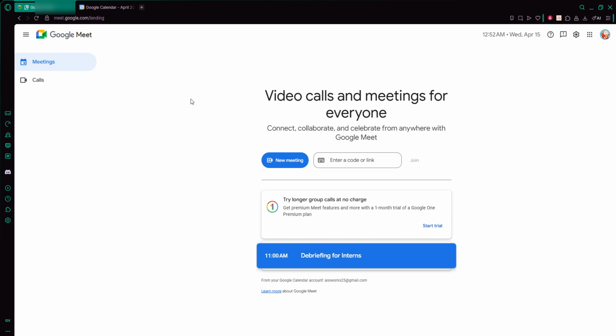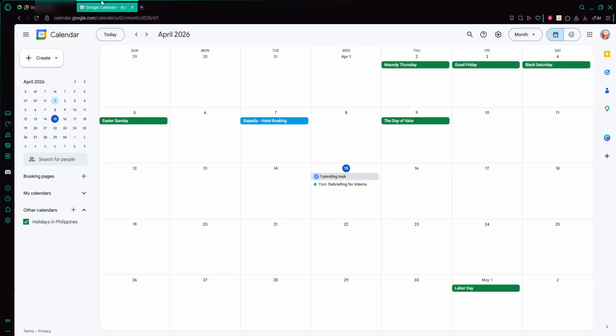Once you know which meeting you're targeting, open Google Calendar. You can do this by going to the Google Apps menu and selecting Calendar, or by typing the calendar web address directly in your browser. Make sure you're signed in with the same Google account that owns or was invited to the meeting. If you use multiple accounts, double check that you're in the right one because meetings are tied to a specific account.